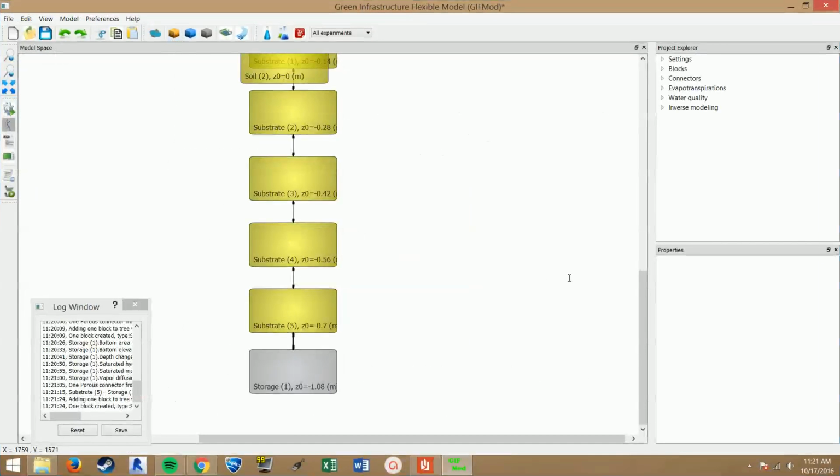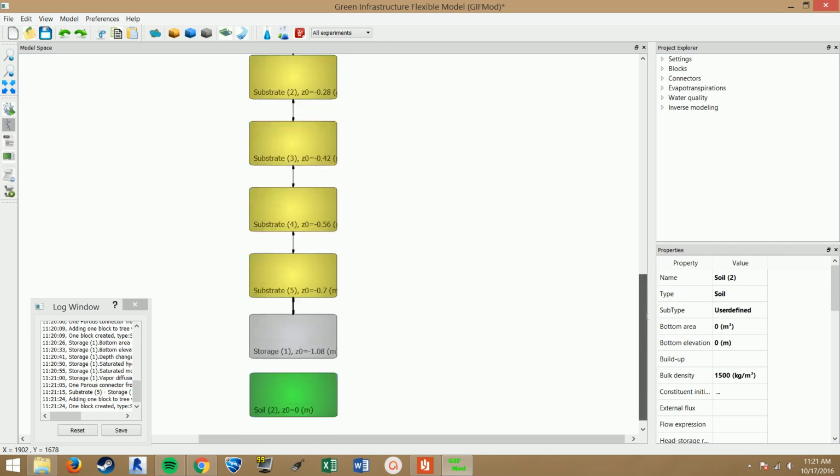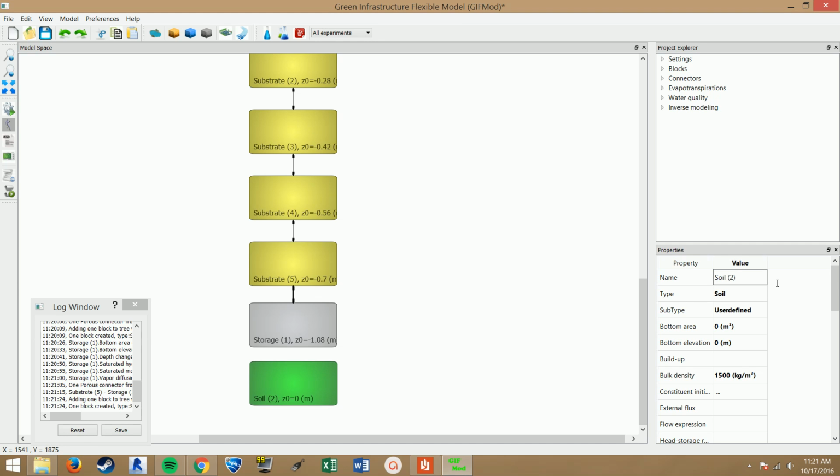Alright, now we're going to go ahead and add the native soil layer as found here. The native soil layer is going to be a clay loam. So we're going to go ahead and bring it all the way down, and we're going to change the name to soil 1. The bottom area, like the rest, is going to be 354.54. The bottom elevation is going to be negative 1.58 meters. Depth is going to be 0.5. Vapor diffusion coefficient is going to be 0.001, and now we're going to go ahead and connect the storage to the soil, and the length is going to be set to 0.25 meters.